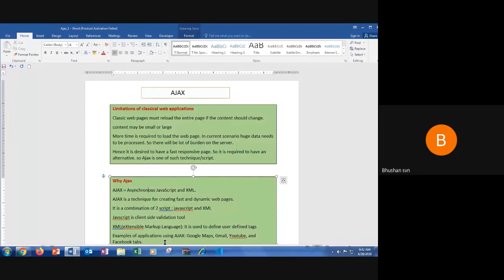The second thing is I want to make my web page more fast and more responsive. That is the second limitation. To overcome these two limitations, we have a concept called Ajax. Now let us see what Ajax is. Ajax stands for Asynchronous JavaScript and XML.